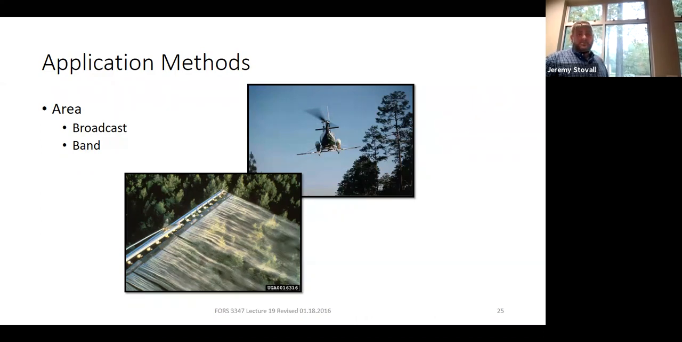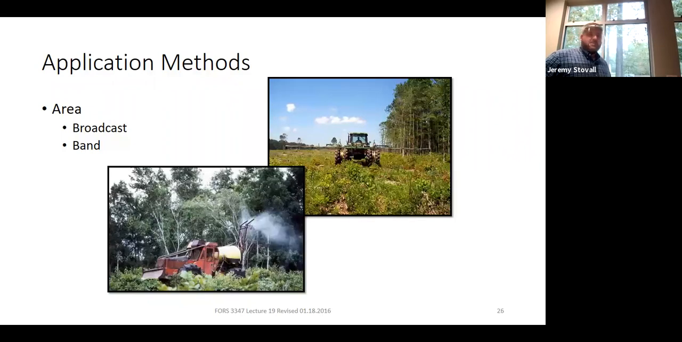So most of our applications are by helicopter. We will see other broadcast applications with a skidder. Rarely you might see tractors or other modified ag equipment, but skidders are pretty common.